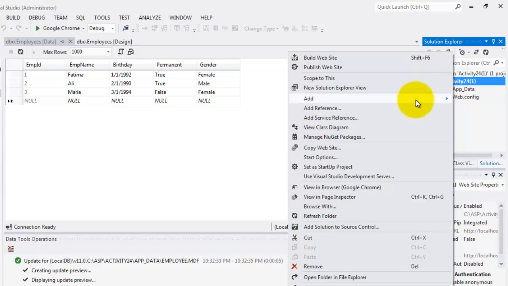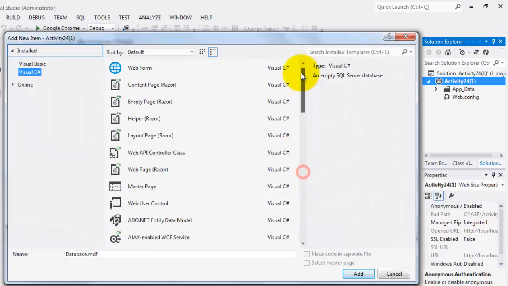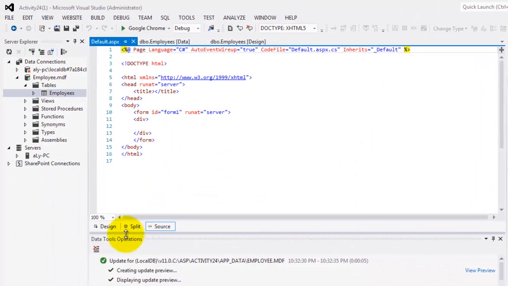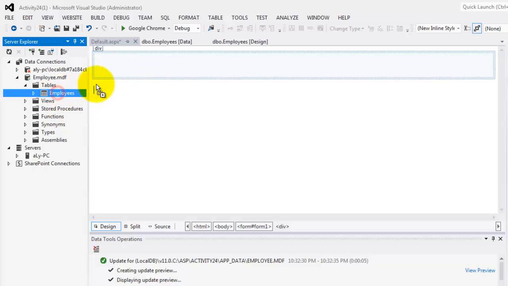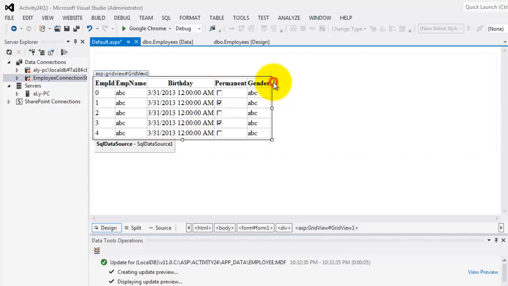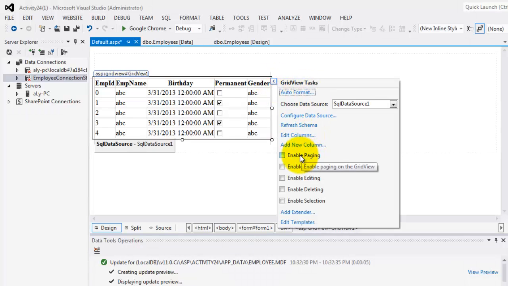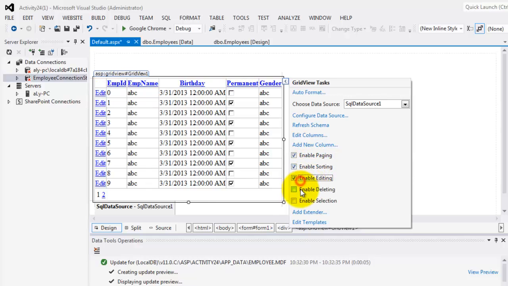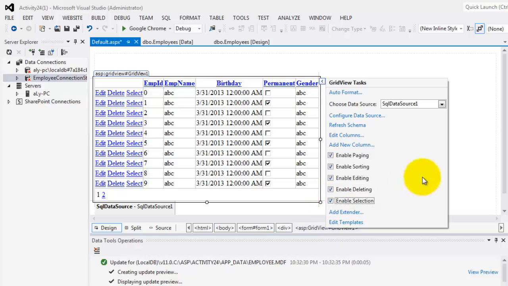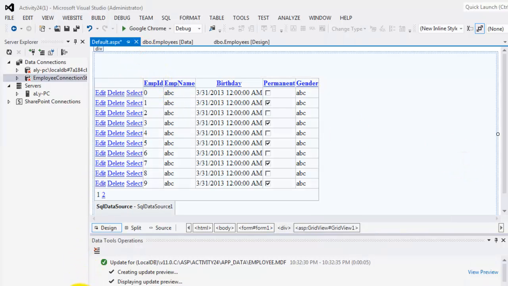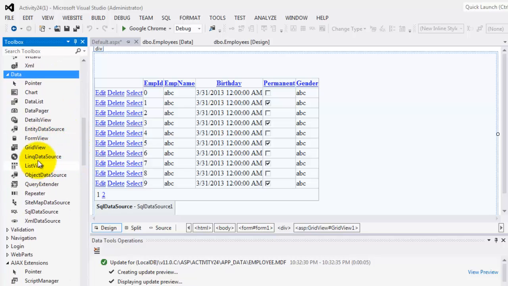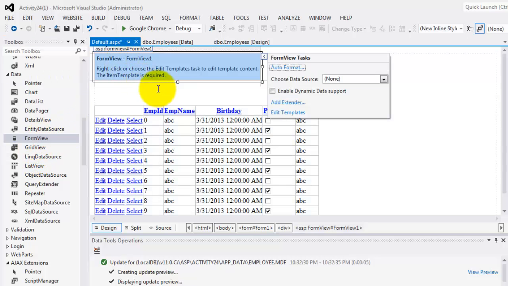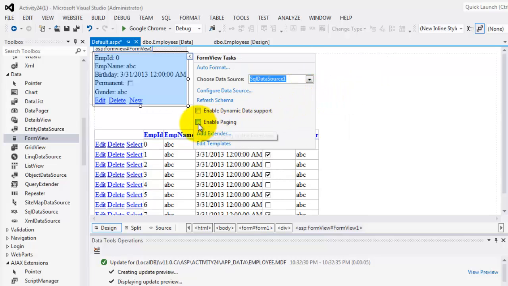We can now create our web form, add new item, it's web form, and let's go to the design view where we are going to drag our table Employees. Now let's try to change our grid view so that it will enable paging, sorting, editing, deleting, and selection. On top of it, we're going to add a form view. So let's go back to toolbox in the data, and we'll first place the form view. The data source is the automatically generated SqlDataSource1, and we will enable paging.